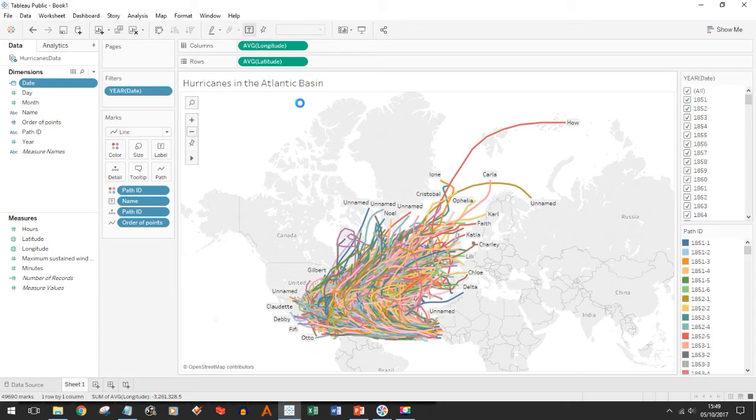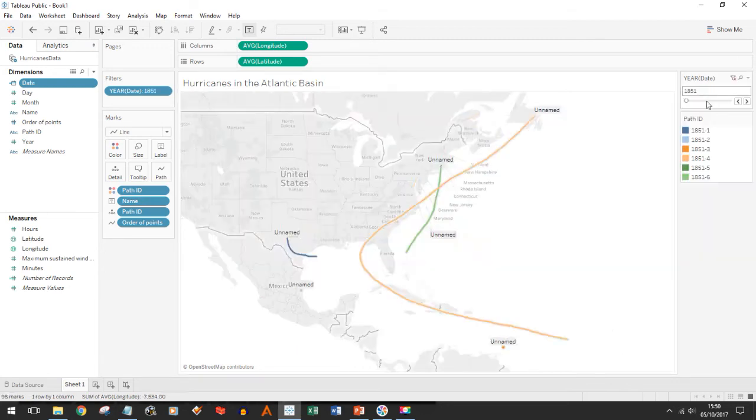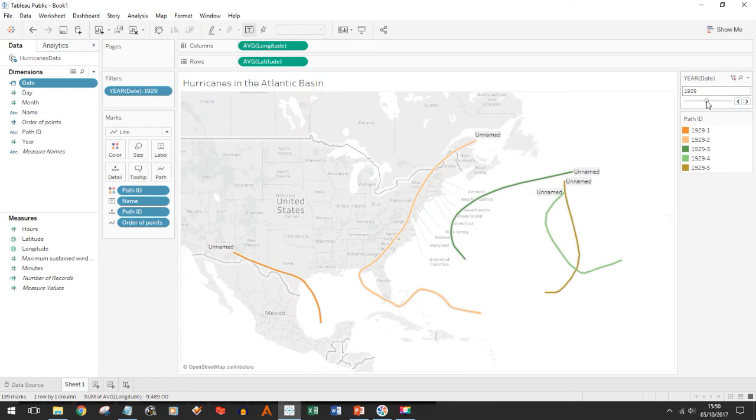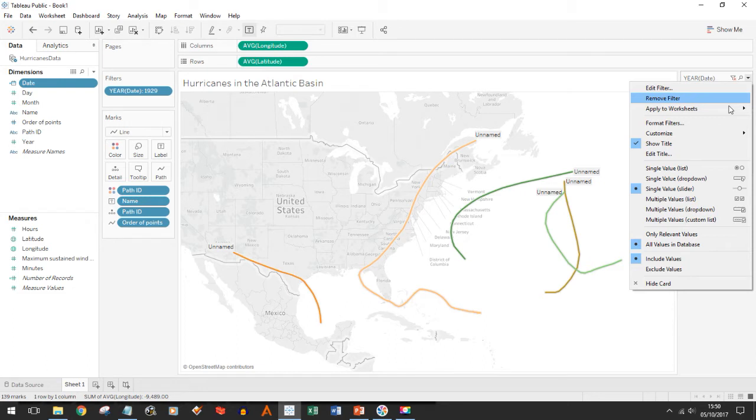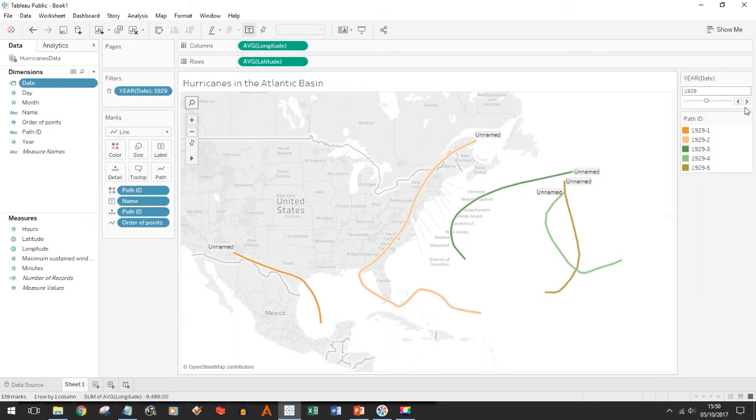And we're going to put it on as a filter on the year of the date. Now, we're given a list like this. So instead of having all of them, we're just going to change it to a single value slider. So here we can see 1851, and pop along, here's 1929. And for anything else that we're going to use, we're going to put this on using all.